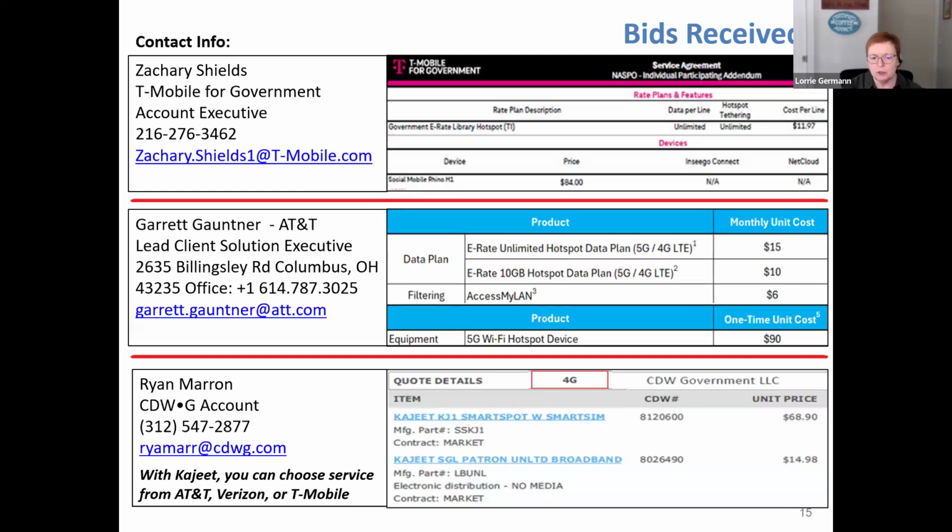The third quote came from CDWG, where they have partnered with a company called Khajiit, and then Khajiit can partner with cell providers like AT&T, Verizon, and T-Mobile. They quoted one of the hotspot devices at $68.90, and the monthly recurring cost at $14.98. So those are the 3 quotes that you would need to evaluate. And of course, you could file your own 470 if you choose. I've actually filed several, and to be honest, I've gotten some quotes back from T-Mobile quoting the exact same pricing. So I don't know if you would get any lower price filing your own 470. So this would be a great way to go.